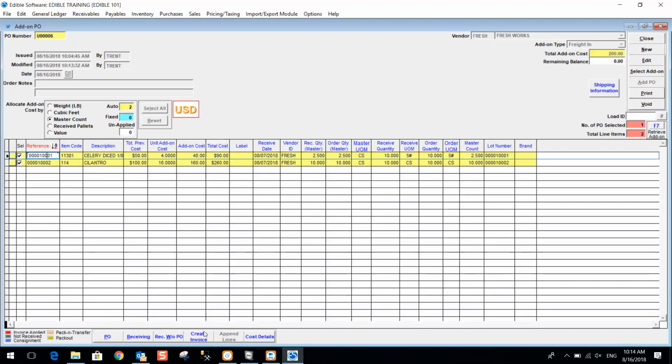So it's the same thing as in the normal receiving inventory screen. You can hit create invoice and it'll just jump straight over there with this vendor and PO selected for you. And then cost details. So we looked at this in the normal purchase order and receiving screen as well.